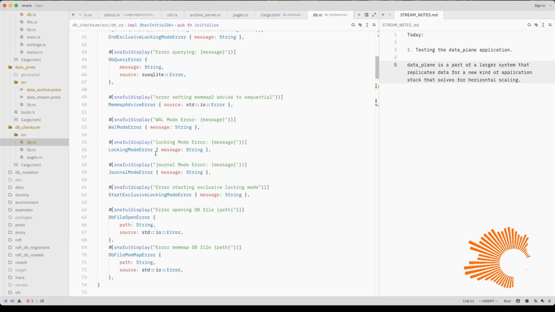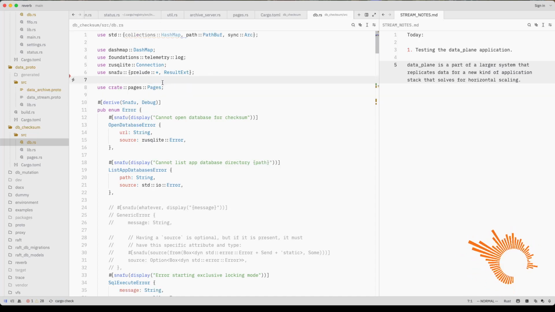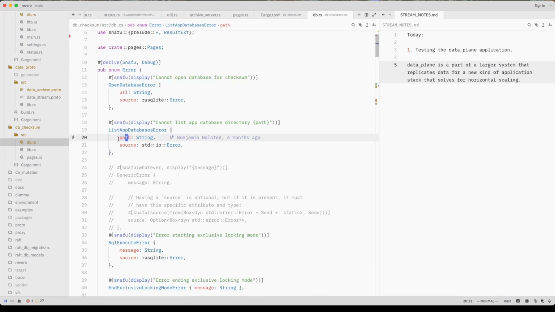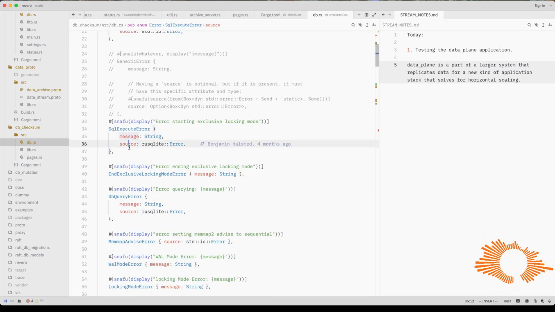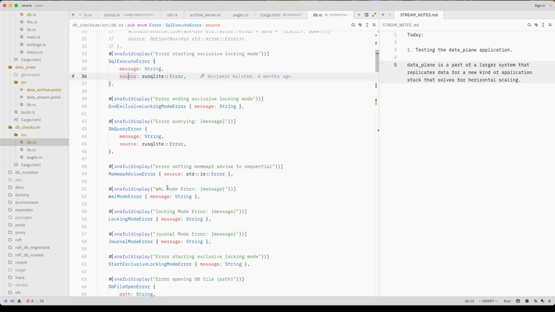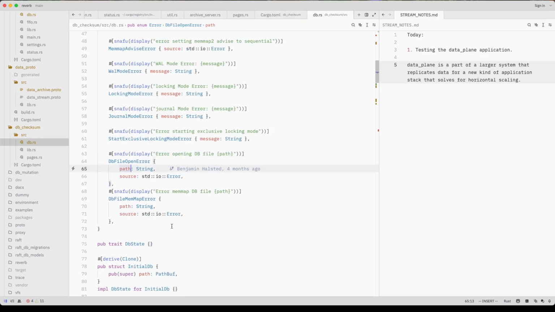We're just going to go through this code real quick. We don't need that. List. Let's say that's base path. Stores. Okay. Message. db file open error.